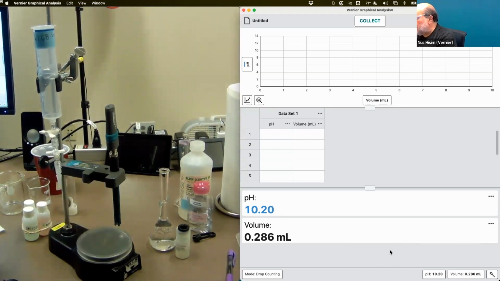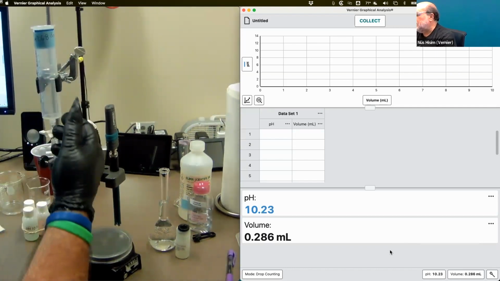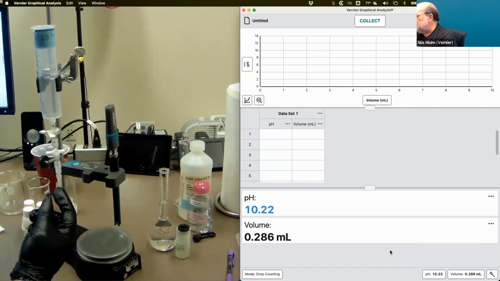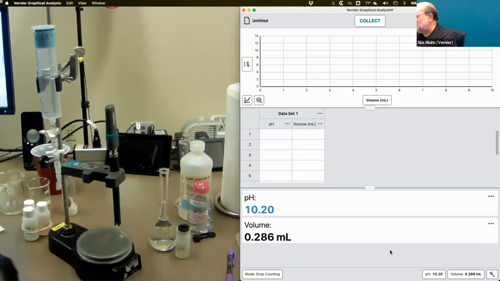And so the drop counter is going to require that you tell it what the size of a drop is. Our system here uses a plastic tip, and these are not by any means like super precise.